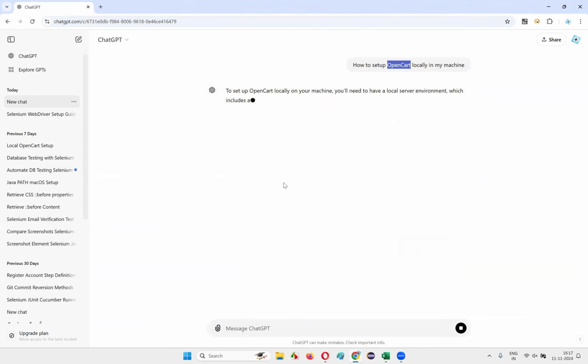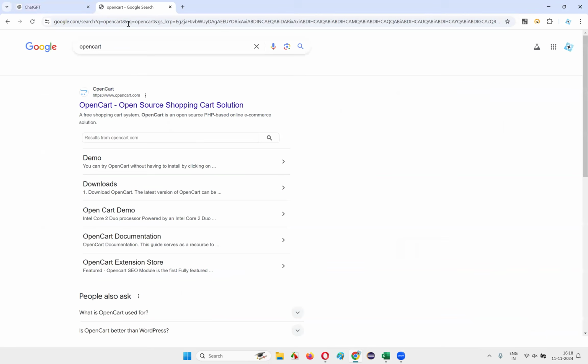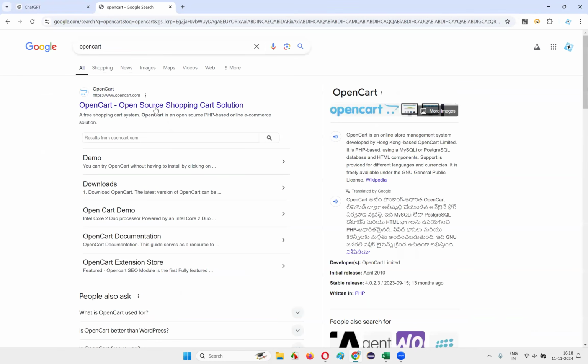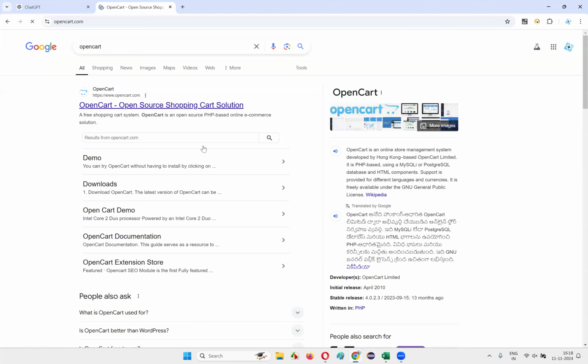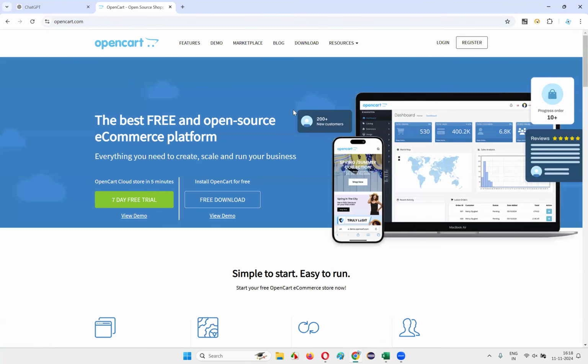What is OpenCart? I'll tell you. Just type OpenCart here in the browser, guys, and you'll be taken to this OpenCart open source shopping cart solution. It's a free one, guys. The code is available for free, and anyone can download it and install the OpenCart website, and you'll get this website on your machine. You can get this website's front end, back end, everything on your machine, and also access to the database. So how to do this?